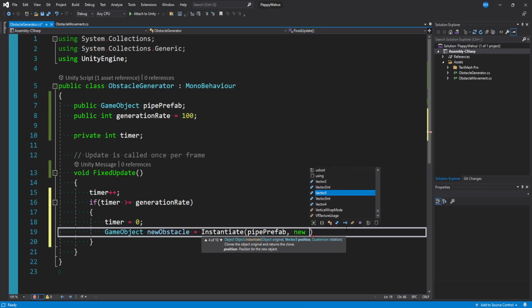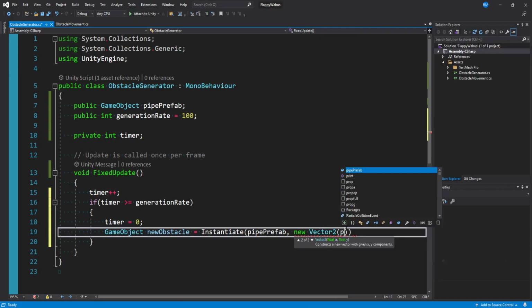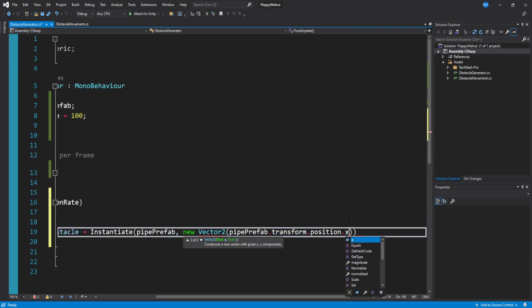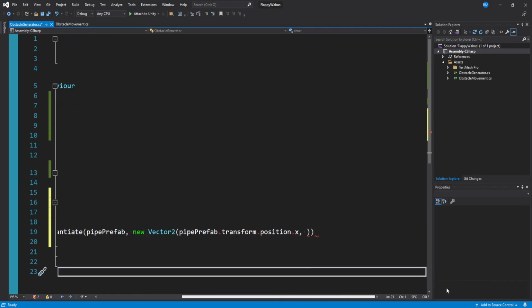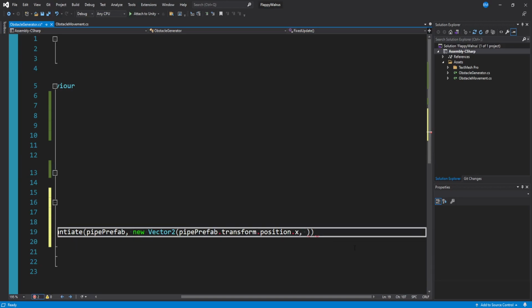So we'll say new Vector2, and we'll say pipePrefab.transform.position.x. So it'll be in the prefab's default x position, which was off screen. And then we'll say pipePrefab.transform.position.y. And here what we want to do is move the pipes up and down so that there's variation between each generated pipe. And it's really easy to do that. So we could say plus Random.Range, and then we'll say negative 2f to 2f.